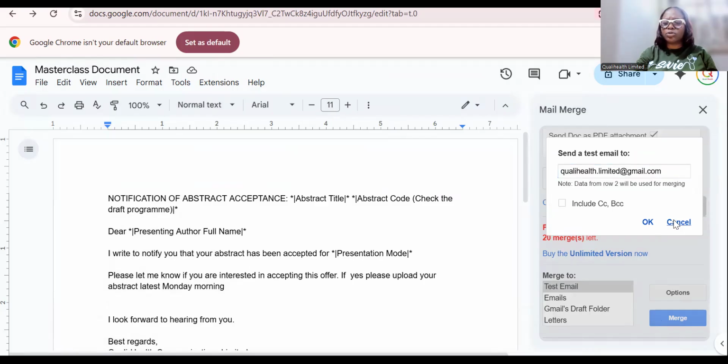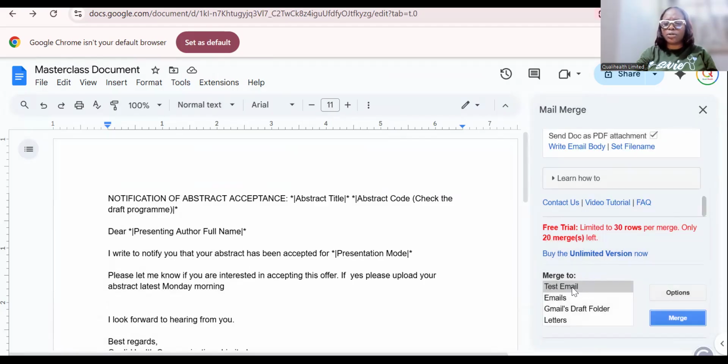So what I want to do is to send a test email. You must always send a test email so that you see how the email looks, so that you don't make one grave error and then have mass produced it to everybody. So always click on merge to test email. You must do that first.